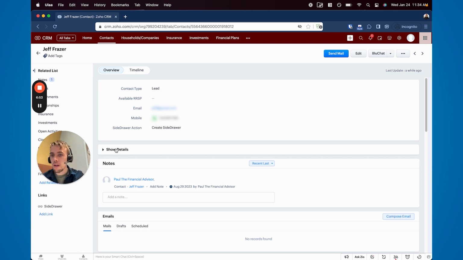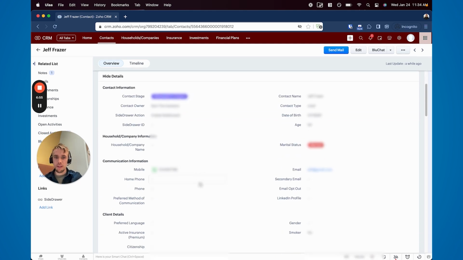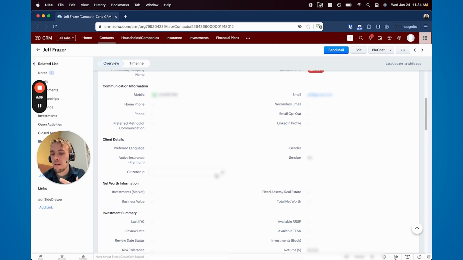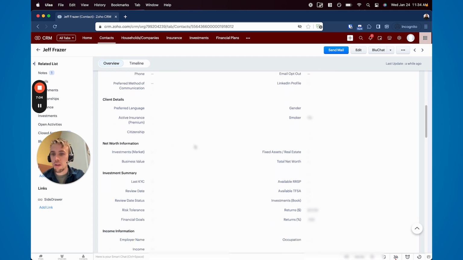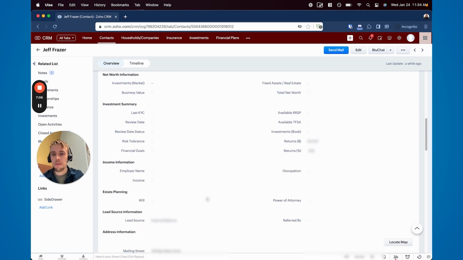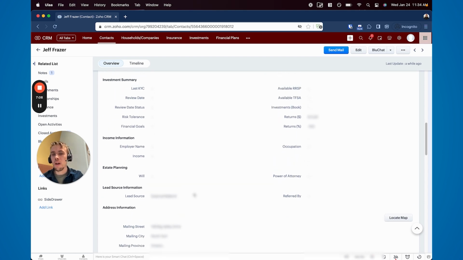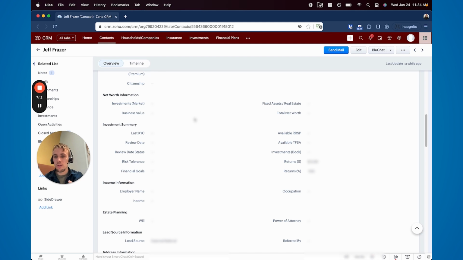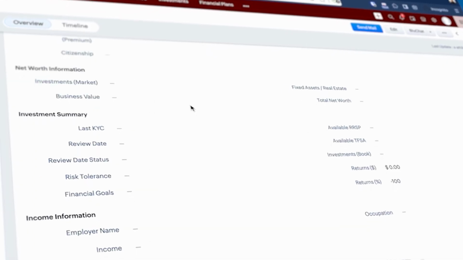But then also I have this option to show details, and this shows everything, right? So his marital status, all his contact details, all the things really that are important for you to really serve Jeff properly. So net worth information, investment information, income information, estate planning information, all these types of things. And I won't go through every single field, but it's all stuff that, of course, is important for you to do your job, but even more so, they're great compliance tools, right?